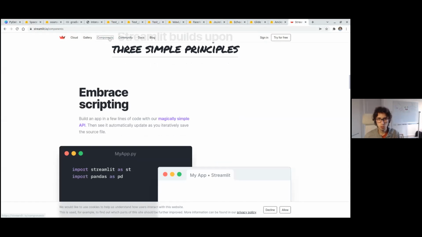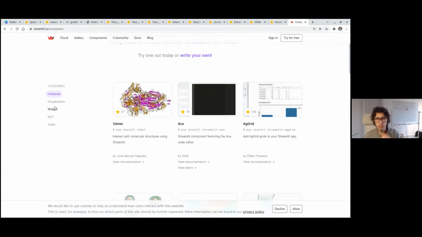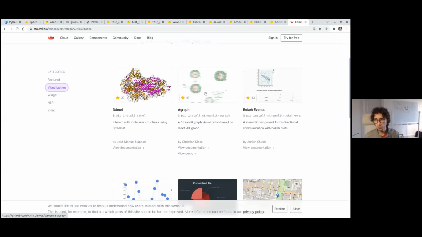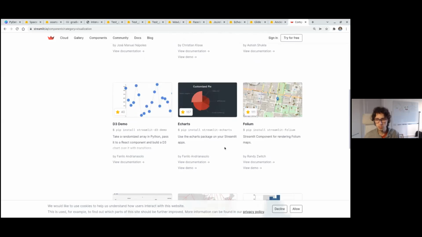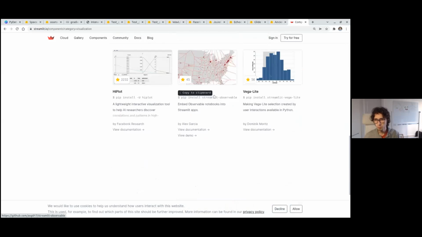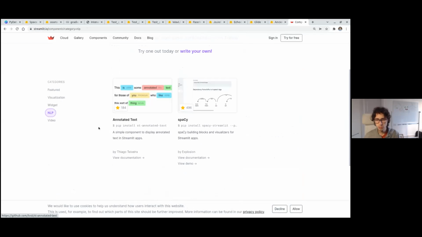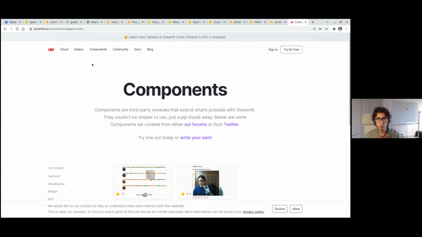So you can go to components, for example, and here you can explore components built by the community. For example, this one is for molecular structures using Streamlit, but here you can search, for example, if you want visualizations, right? So this is for graphs, this is for volume maps, this is for charts, maps, and you can explore all of these components built by the community. They have NLP stuff, they have videos, video tools as well. Yeah, so I would suggest you take a look at it.